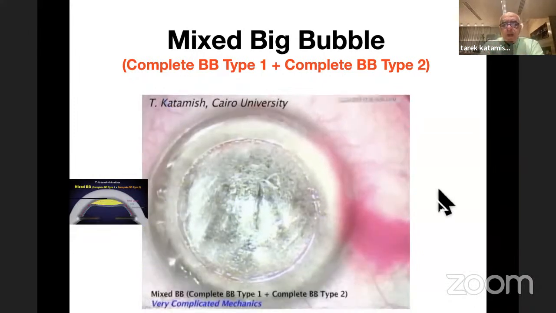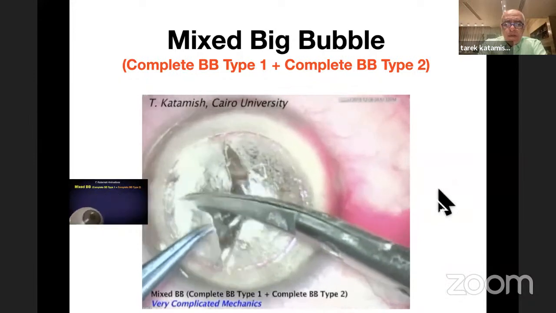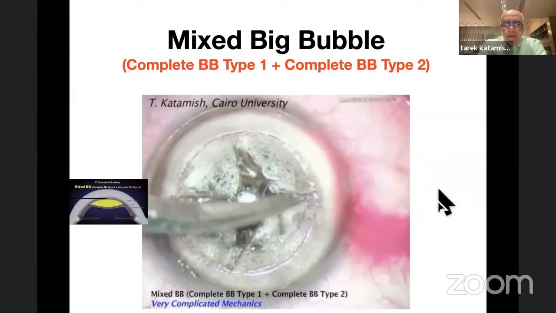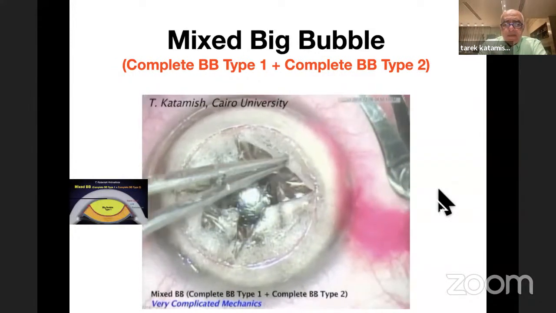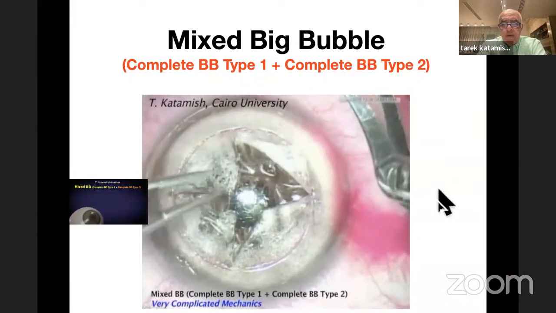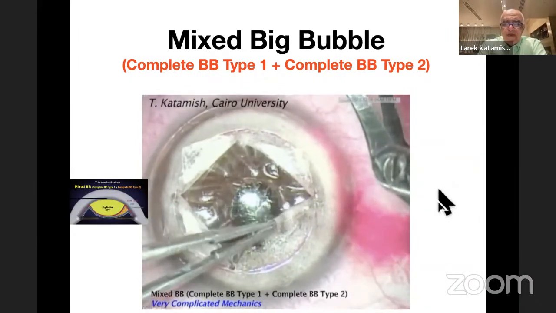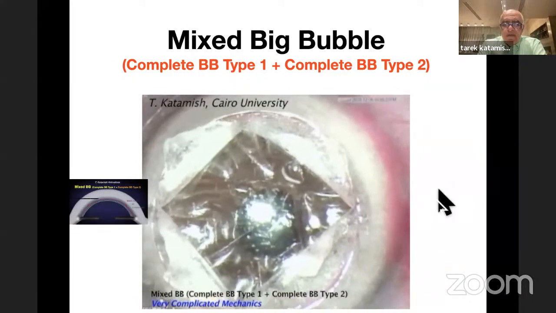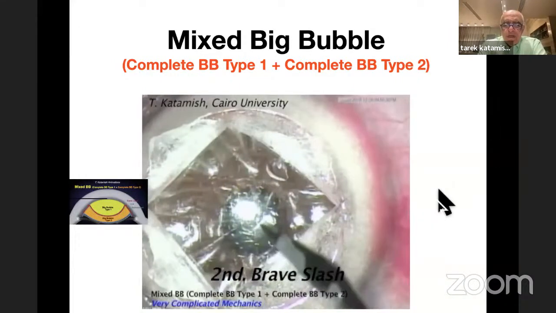I have opened already the type 1 big bubble. So I will cut the stroma, and I will see what's going on behind. Cutting the stroma, you see these undulations in this membrane. This is another big bubble behind it. You see another complete big bubble type 2 behind the first big bubble type 1. This is a very rare occasion. You can just puncture it. I did in this case another Bravo slash, but you can just puncture it to decrease it.